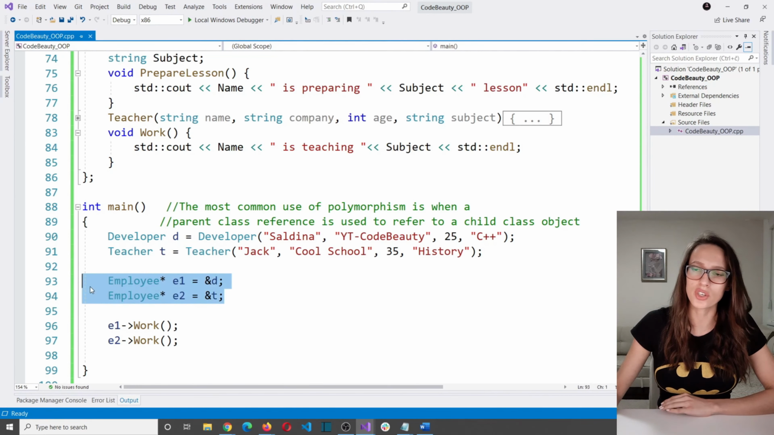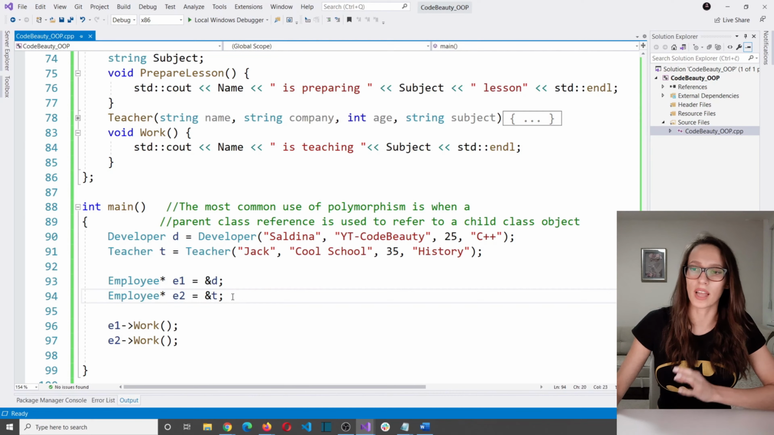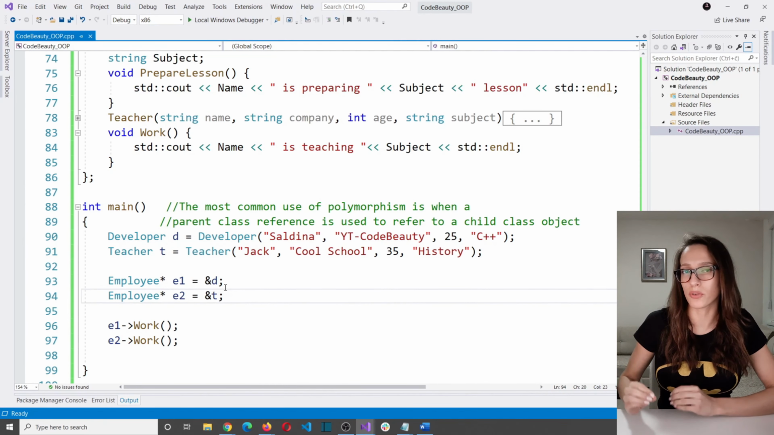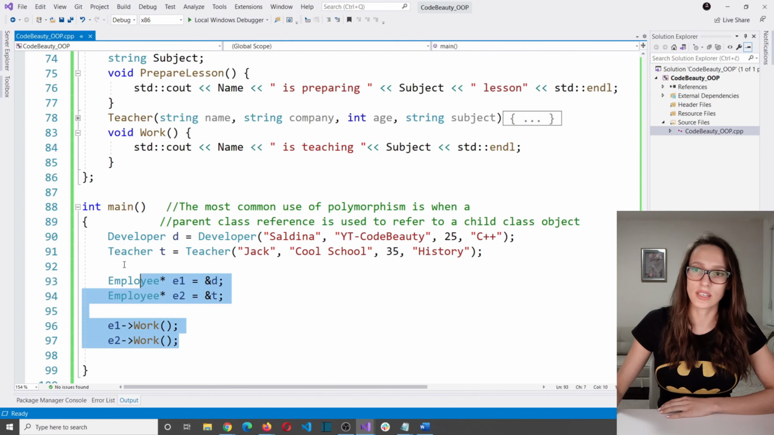And then imagine a situation where you had 100 or 1,000 or even 10,000 employees, and you are storing those like this, like we did with our developer and our teacher. And then you could literally in one line say employee.work. And what would happen is that all of those different types of employees would start doing their own job. So painters would paint, singers would sing, actors would act, doctors would talk with patients or something. I don't know. So that is the most beautiful thing that we have achieved with this here.